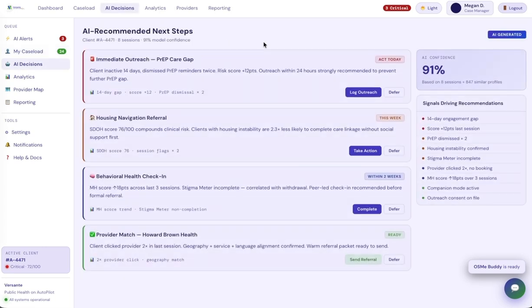This brings us to our AI decisions. Here we can see recommendations generated by the system. These recommendations help the case manager decide whether they should reach out, follow up, or provide support. For example, we might see recommendations related to PrEP care gaps, housing instability, behavioral health signals, or other social determinants of health. The platform also shows the signals driving each recommendation so that the staff understand the reasoning behind the suggestion. This allows teams to move from reactive care to proactive intervention.